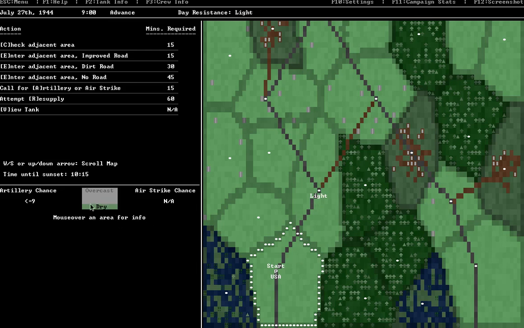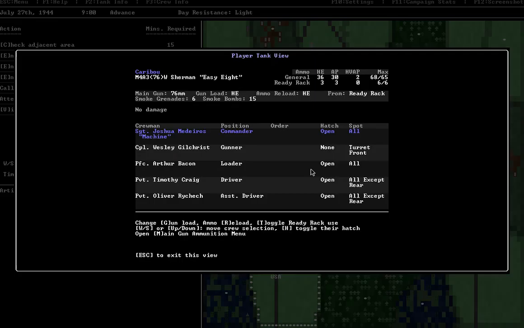The weather at the moment, the ground is dry. If the ground were muddy, all of these times required for moving would be increased because it slows you down. You can also call in an artillery or airstrike on an adjacent area. Because the weather's overcast, I can't use airstrikes, but I still have the option of artillery. If you're running low on ammo, you can call in for resupply, which takes 60 minutes and is not guaranteed to come. And then finally, if you just want to see how your tank is doing, which takes no time, you can hit V and we can see the same tank console.